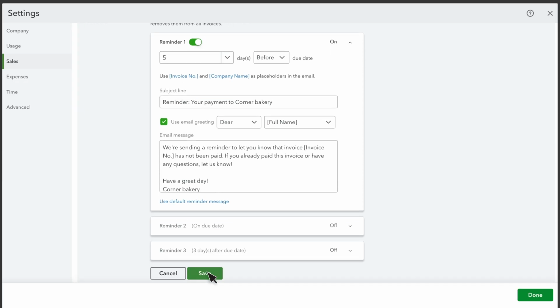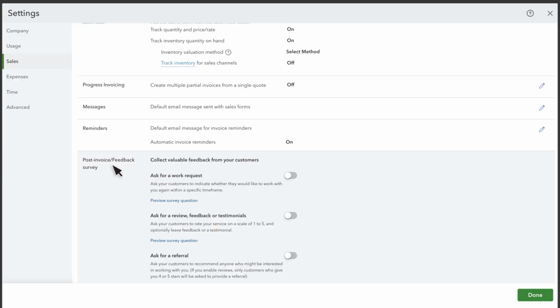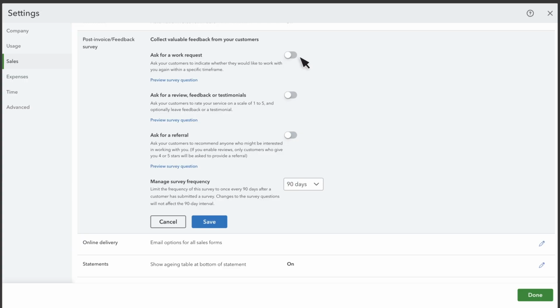Select Save. You can collect valuable feedback and reviews from your customers by turning on these options. You can limit the frequency of customer surveys by selecting the options here. Select Save.